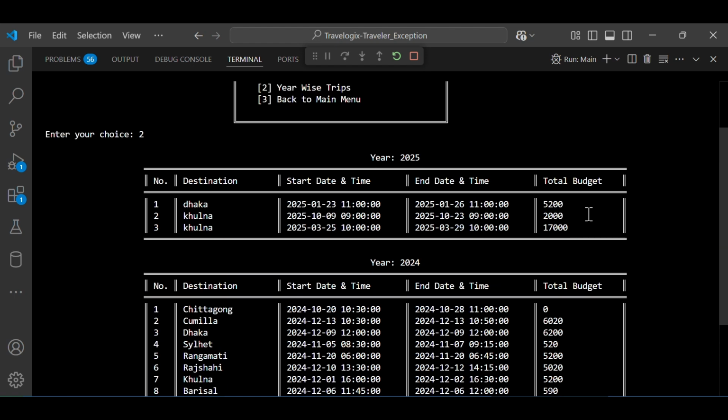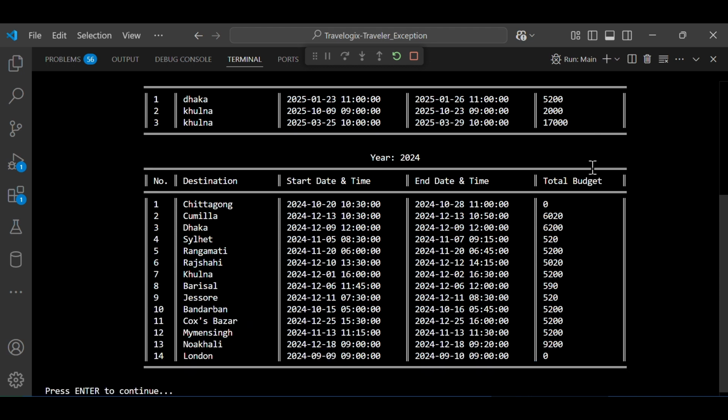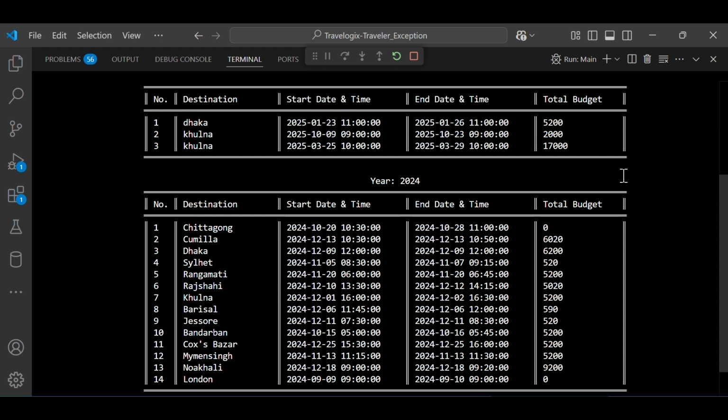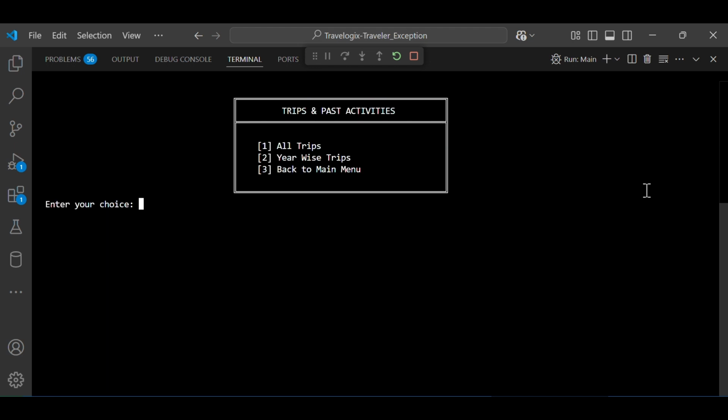Then the year-wise trips. Year 2025, we have 3 trips, and in 2024, we have 14 trips. It shows along with the start time, the destination, the end time, and the total budget we have set. Okay, let's go back to the main menu.